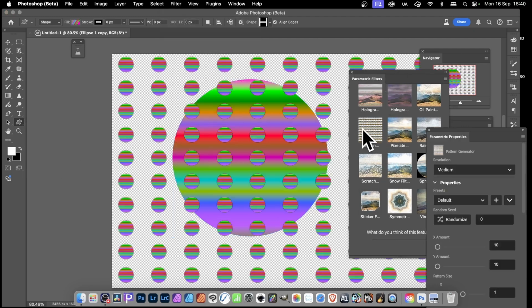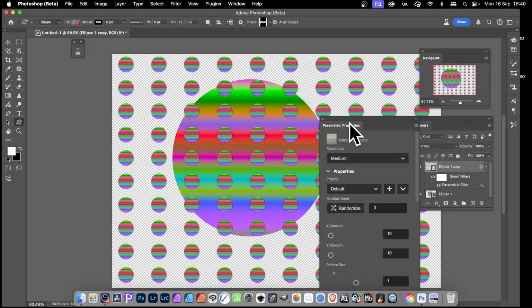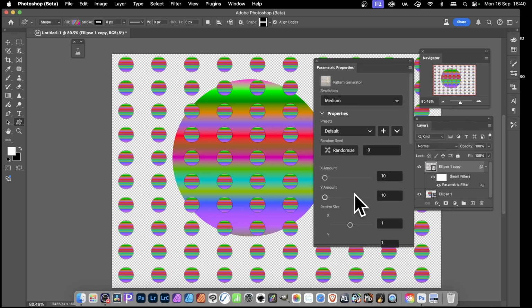Just click, and that will generate 10 by 10. That's the default. And you can see then you've got these properties here. Now I'm just going to remove that panel, so I don't need that anymore. And with this, I can vary it in all kinds of ways.